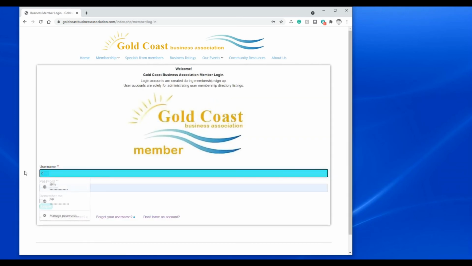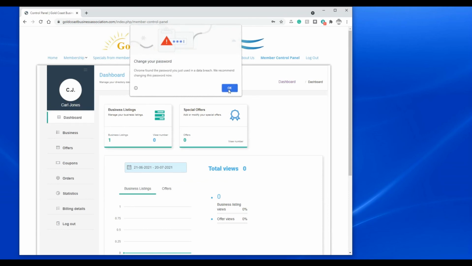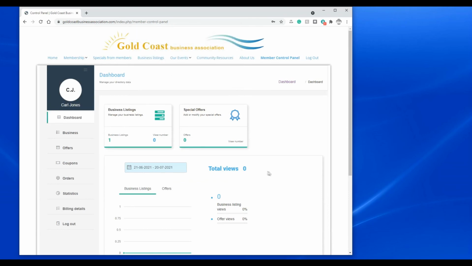To log in to view your account or make any changes, we come to Business Member Login, type in the same credentials when we set up our user account, and when you log in, you'll come to your business dashboard. Note that one user login can administer more than one business listing. So if you're taking care of more than one business, you can do it all through the same login account.